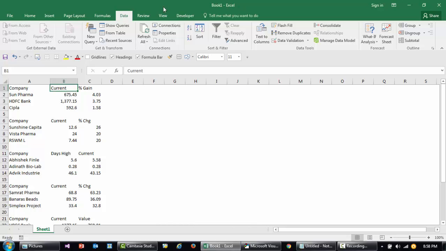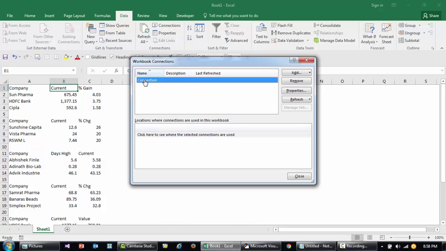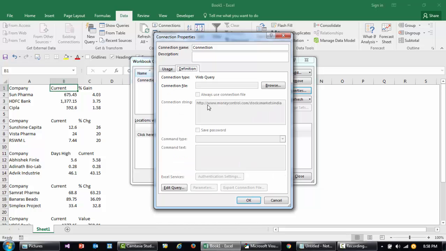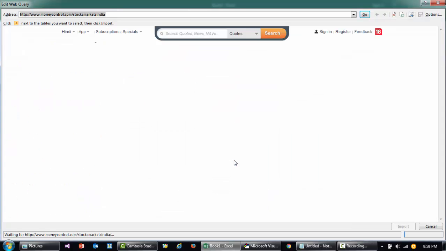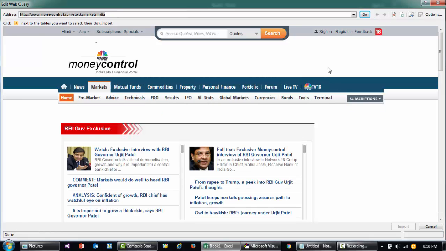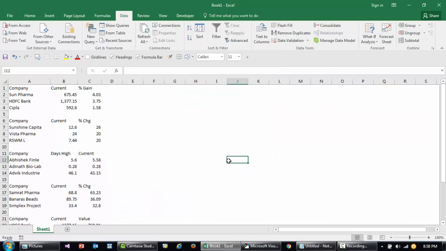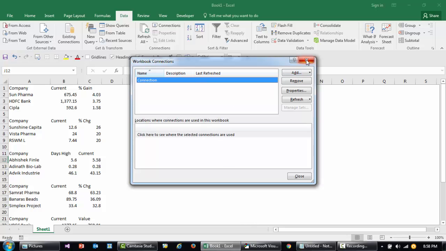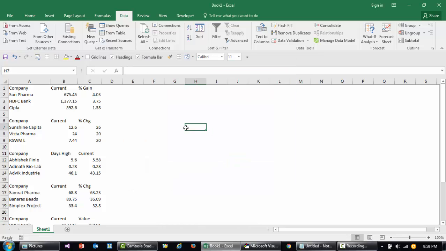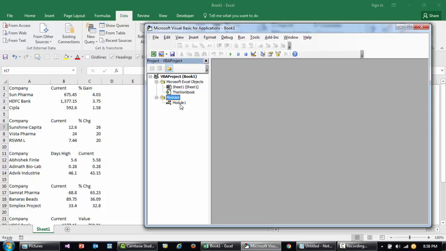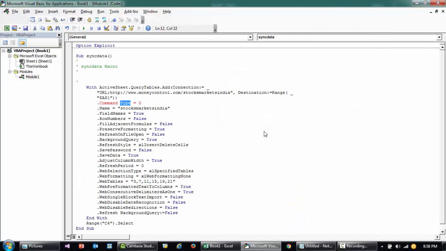Once you've set up the connection, you'll be able to see the connection here. If you go here, you'll see this is the connection string, moneycontrol.com and so on. If you click on the query, you can't do it for now, because this is not like the other connections. That will become a fresh one that you will be creating again. The other thing is, if you have to recreate this or share this with someone, you can just go to the code and disable this command type equal to zero.